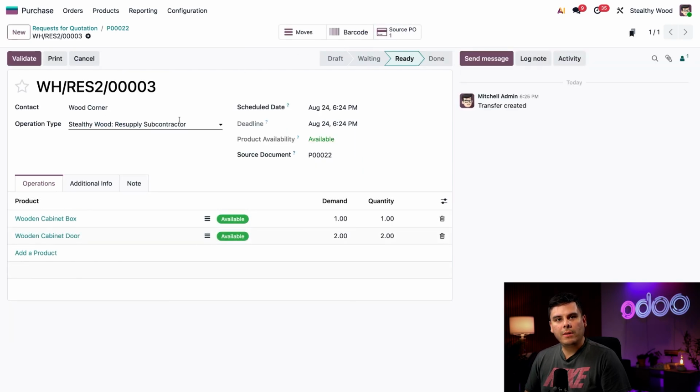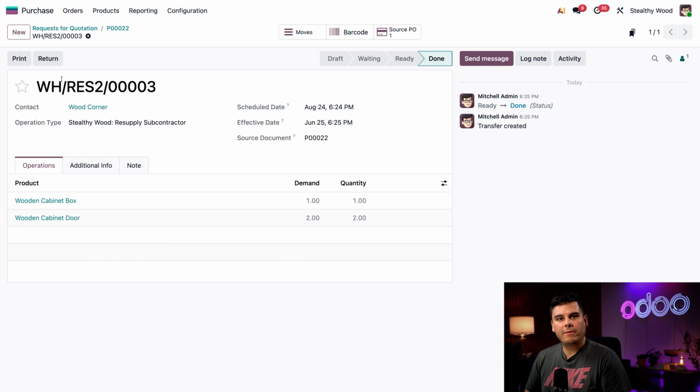And now we've opened our resupply order. We can see that we're sending our components inside of this operations tab to our subcontractor, Wood Corner. So the components are available. We've got that nice little green button indicating that. And everything looks good. So we're going to validate this to confirm that they've been sent.